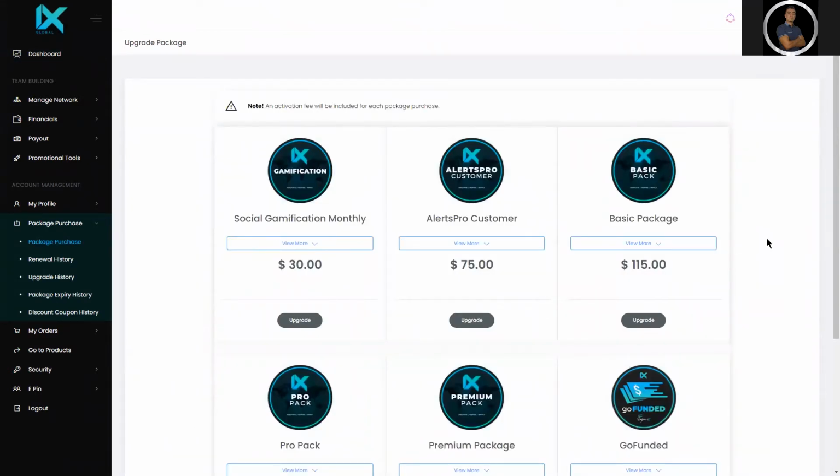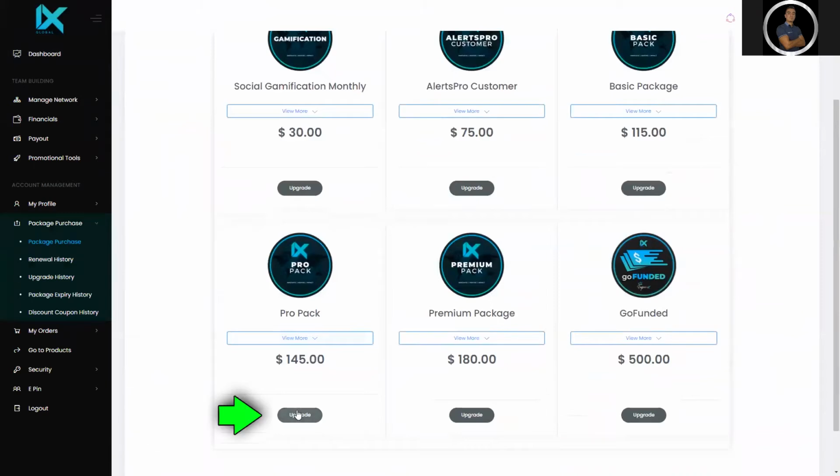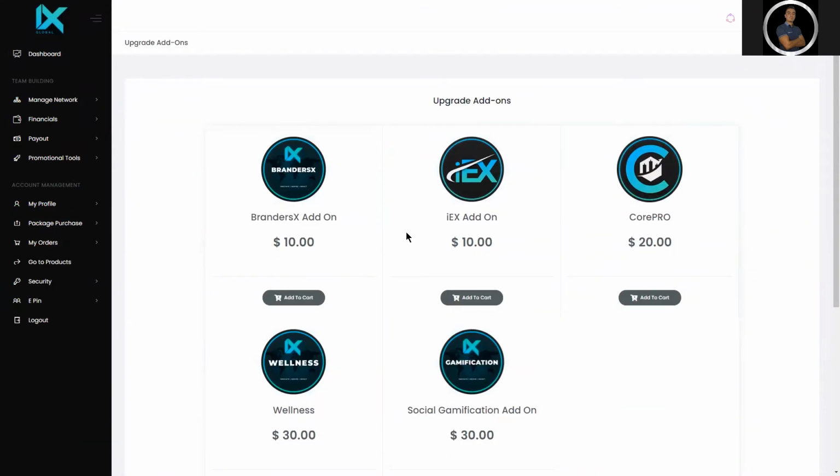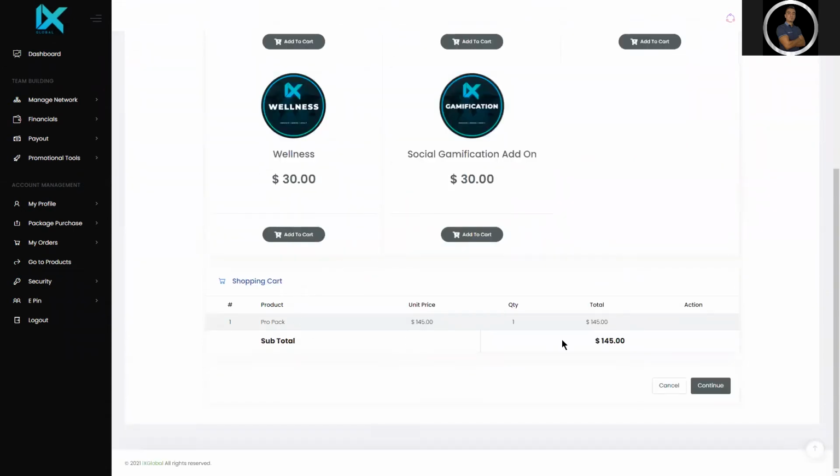Then it's gonna bring up all of your packages, and I'm gonna go down and go ahead and click the Pro Pack, click upgrade. Then it's gonna ask if I want any add-ons, but for now I'm just gonna scroll down to the bottom where it says subtotal and go ahead and click continue.